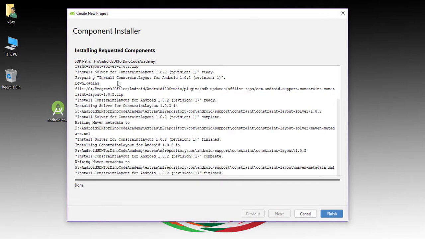Then it will download some components and you can see that it's done. Then hit the finish key. Make sure you are connected to the internet, otherwise you will be prompted with an error, or the process will not be completed for creating your first Android Studio project.